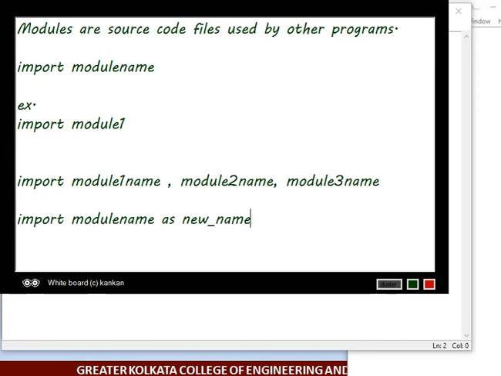So you need to use this keyword as. This is the new name, and this is the existing module name. Okay, clear?